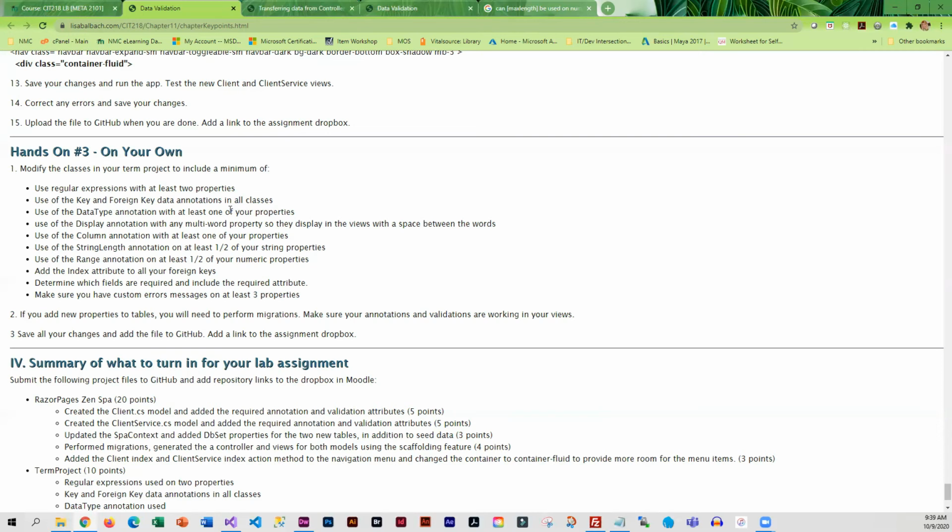I want you to use the display annotation for any multi-word property. And remember, display allows you to do a nice format to show in the views. I would like you to use the column annotation on at least one property. I would like you to use the string length on half of your string properties, and that limits how long a string can be. And I'd like you to use the range on at least half of your numeric properties, which also limits the numbers that can be entered.